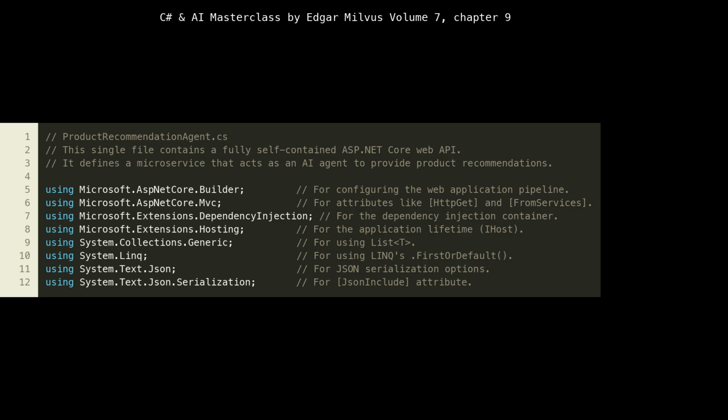We begin by importing necessary namespaces from the ASP.NET Core framework. These using statements are crucial because they bring in the building blocks for our web application. For example, Microsoft.AspNetCore.Builder is essential for configuring the application's request pipeline. Microsoft.AspNetCore.Mvc provides attributes like HttpGet and base classes for controllers, and Microsoft.Extensions.DependencyInjection is where we'll register our services for dependency injection. Remember, in a microservices architecture, having a lean set of dependencies helps keep the service focused and reduces the attack surface.